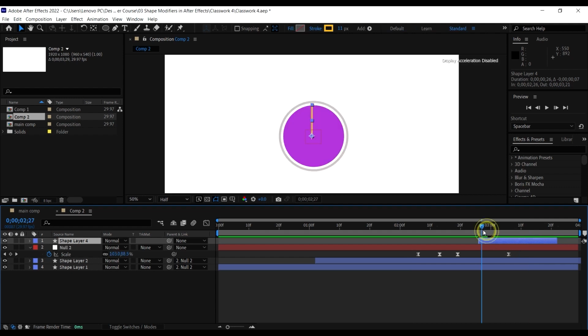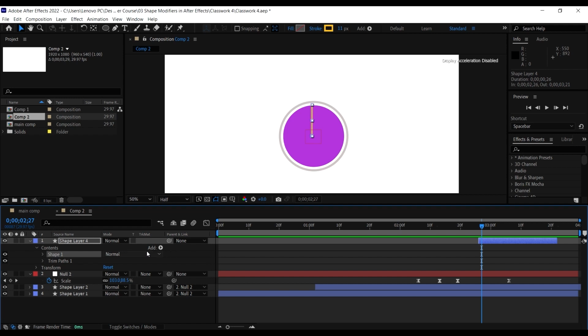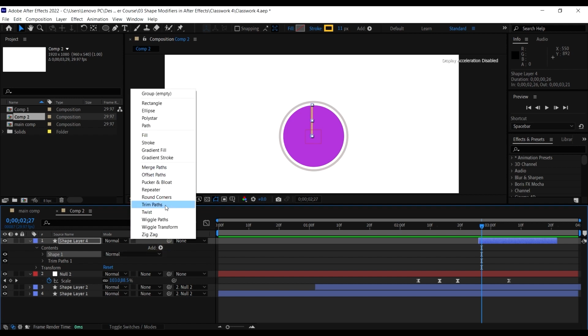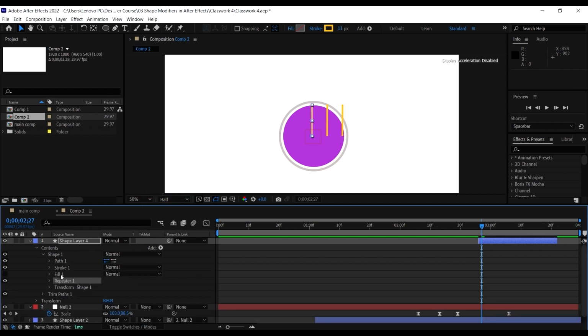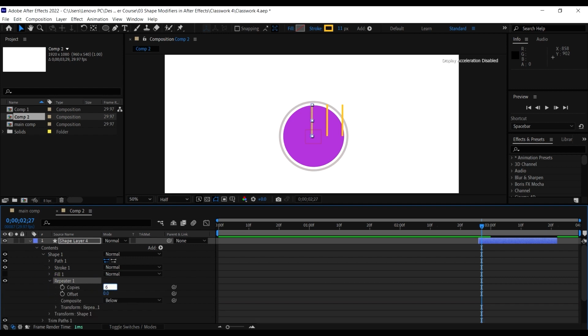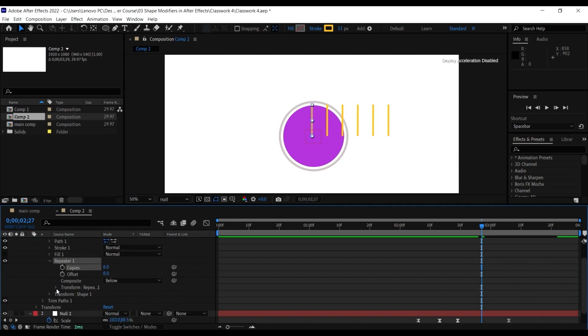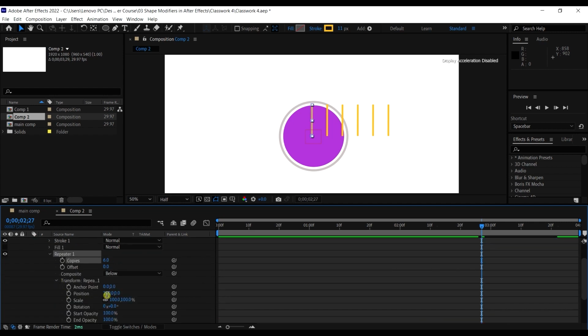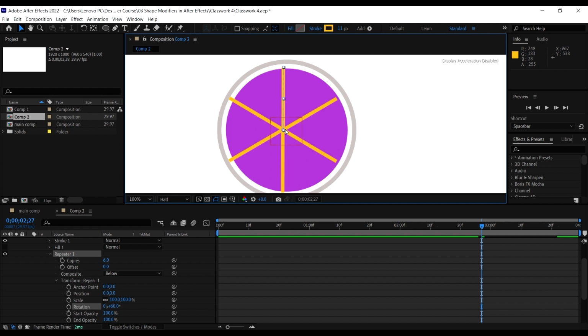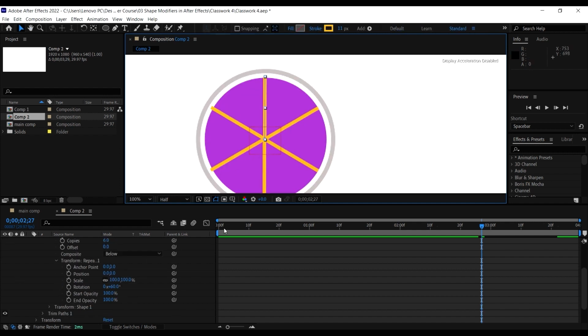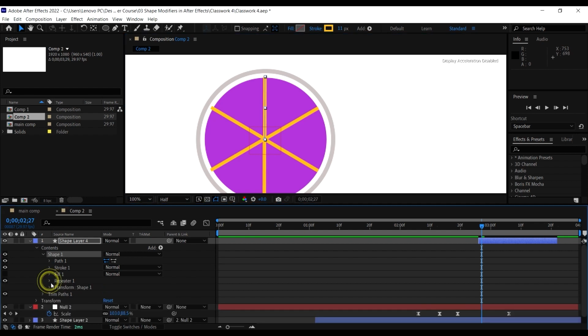Good. So what we want to do right now is come here and let's add our repeater. Now on the repeater let's make it 6 copies, and for the transform let's make our position 0, 0, and for rotation let's make it 60 degrees, so we have an even distribution of our shape. So this is what we have for the repeater.